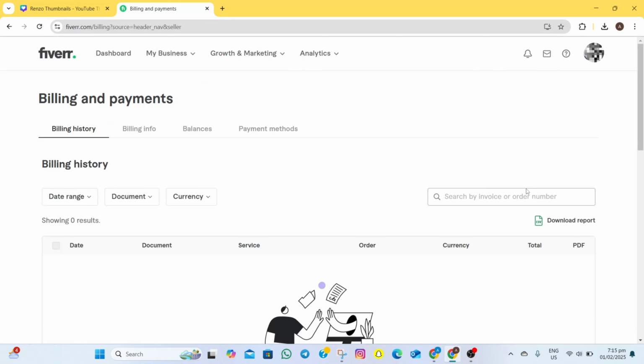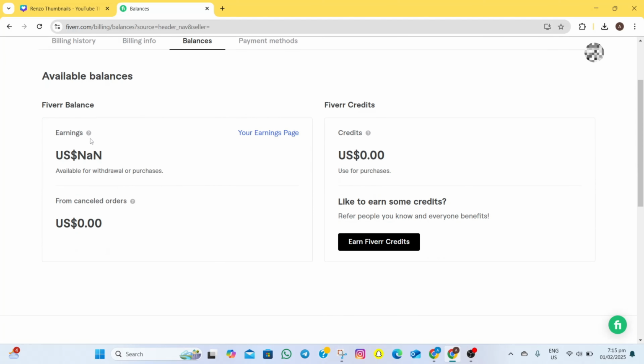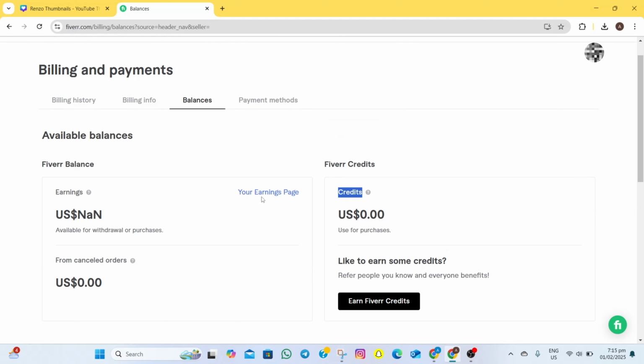After that, it will show you all the information under your billing and payments. In here, you will be given information from billing history, billing info, balances, and then payment methods. So in here, if you want to withdraw money, what you need to do is to tap on this balances option. And then after that, in here, you will see your earnings, cancel orders, and then credits. So to proceed to the next step, what you need to do is to tap on this earnings page.